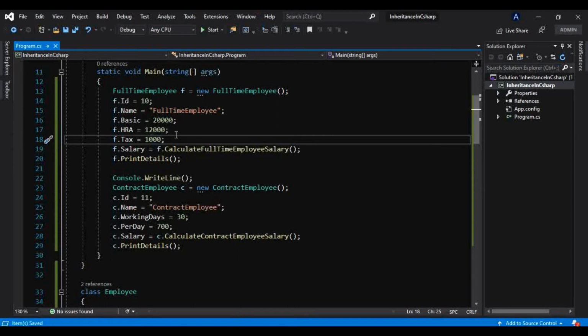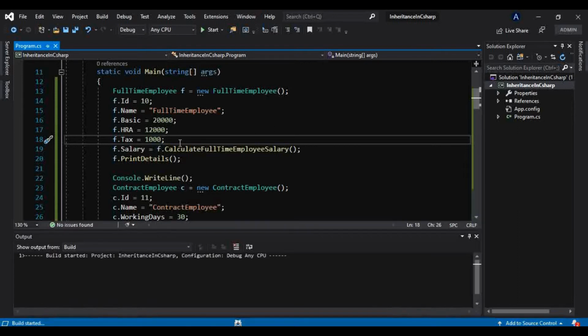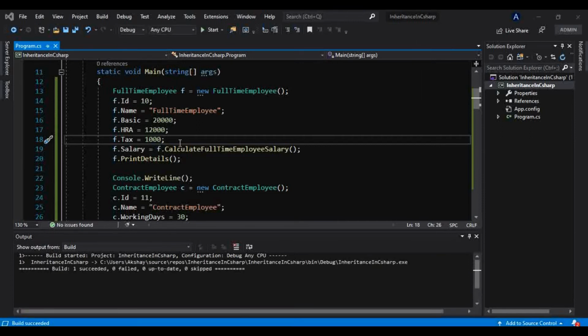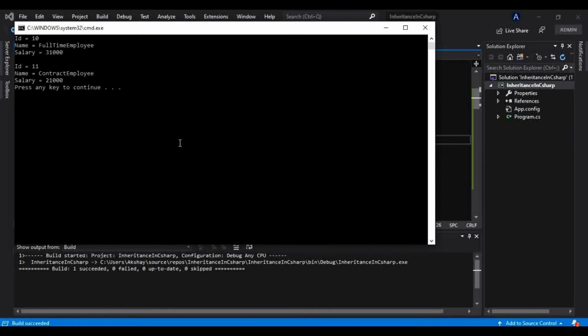So again I am repeating, this is not a correct formula. Even there can be no tax, because we know there is no tax up to 5 lakhs as of now. Okay, but again it is just for the sake of simplicity I have taken this. Okay, so I will run that. Okay, so this is full-time employee salary and this is contract employee salary.